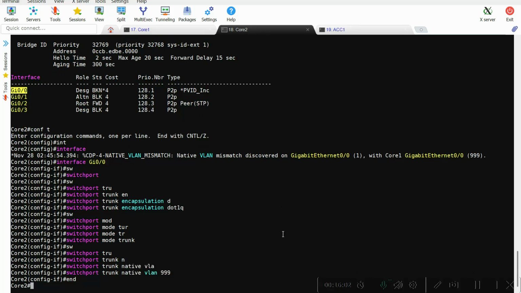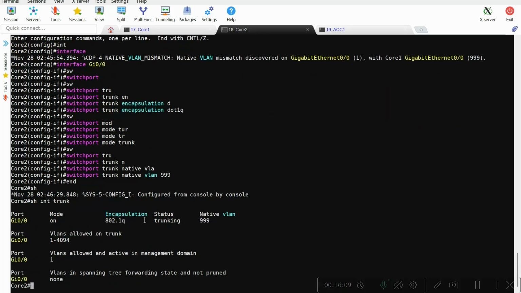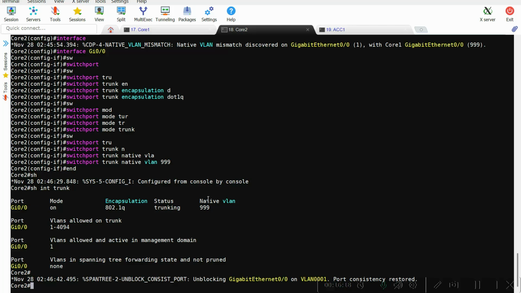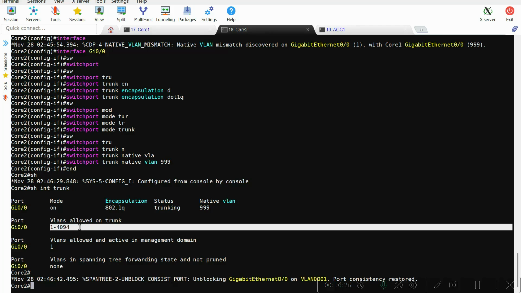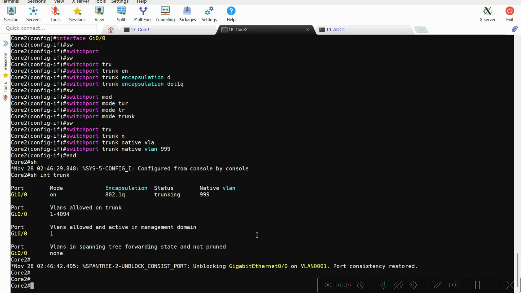Okay, so let's check show interface trunk. It says mode on, encapsulation 802.1Q, status is trunking, native VLAN 999. So, VLANs allowed on trunk: all these VLANs are allowed, VLAN 1, and because we don't have the VLANs here yet, we need to manually configure them here. So that is what VTP is for.